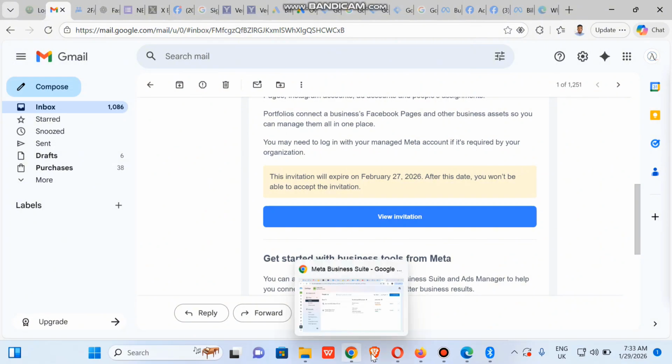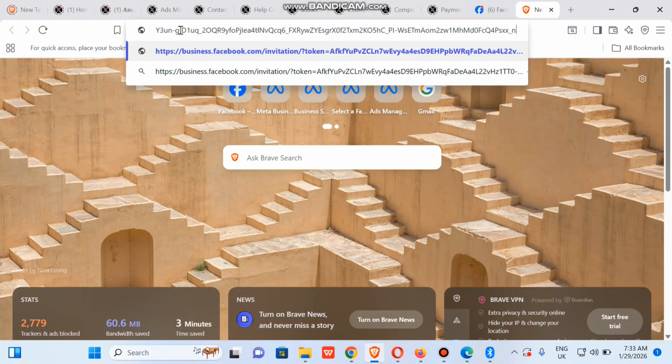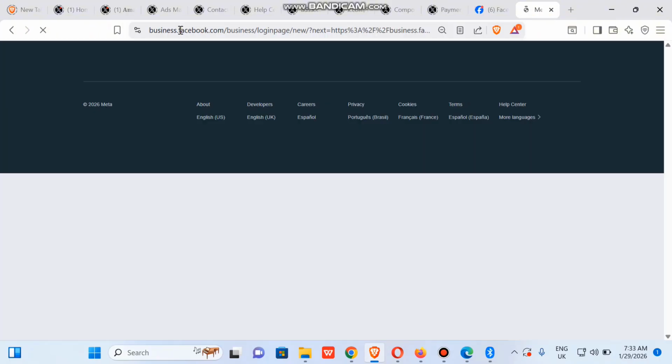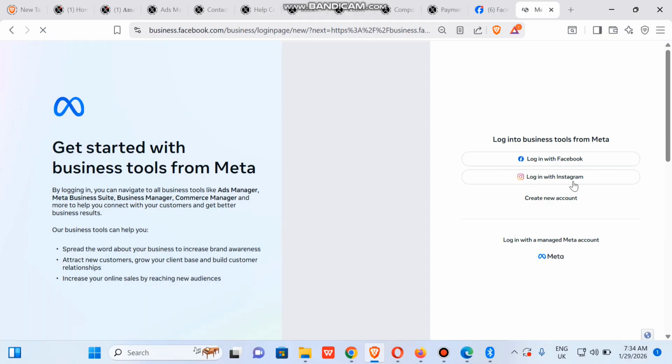Okay, so it's this one. So I'm going to come here. Then I'm going to paste the link. Then click on enter. So you can either, in best cases, just accept the invitation with your Facebook account, but you can use Instagram. But I strongly recommend use your Facebook, okay? Then click on login with Facebook.